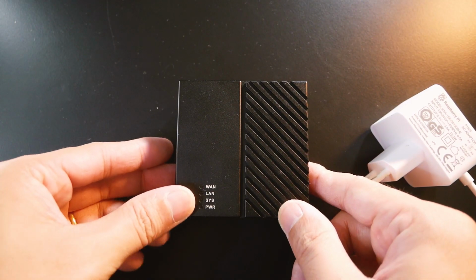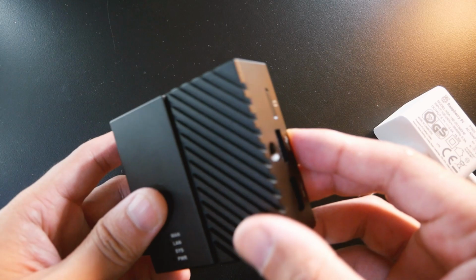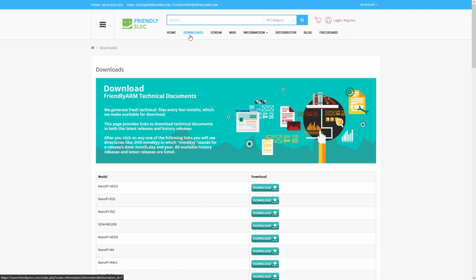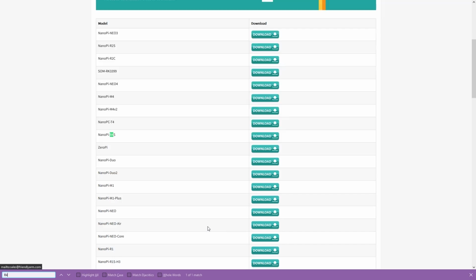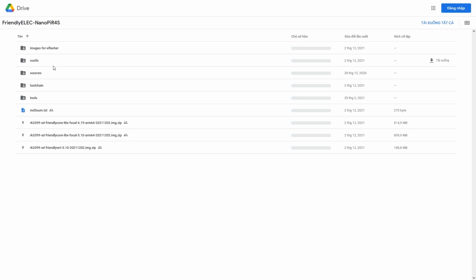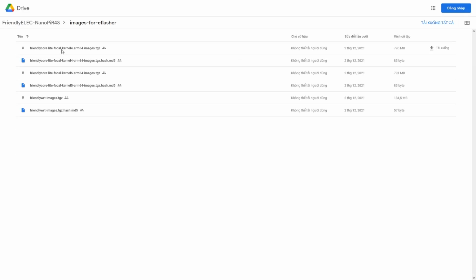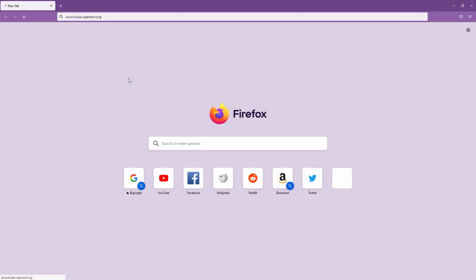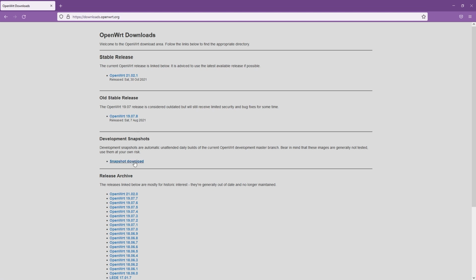We will also need a micro SD card to install the OS on the device. You can install OpenWRT or Ubuntu or other Linux distributions which you can find on the homepage of the project, or somewhere on the internet. The installation of OpenWRT on this NanoPi R4S is very easy.